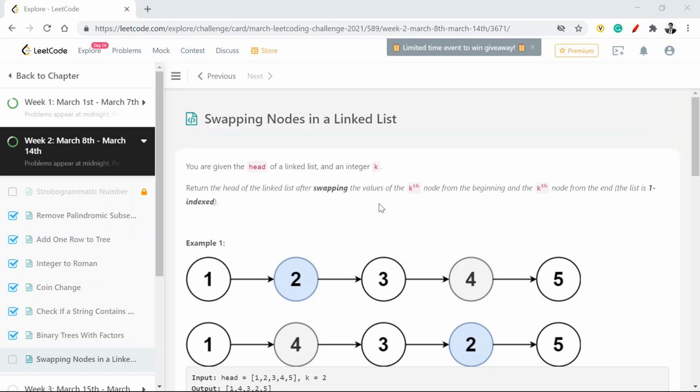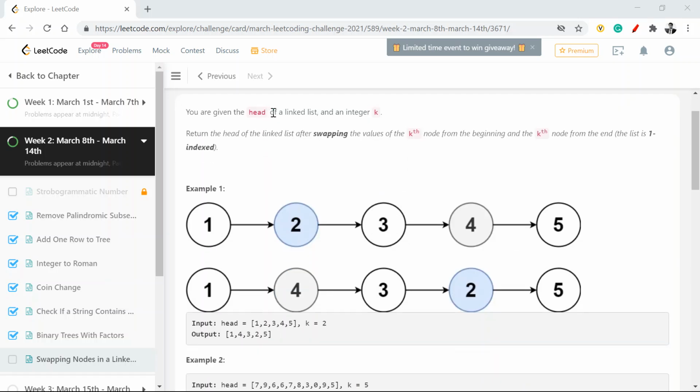Hello, very warm welcome. Today we are looking at another LeetCode question, which is swapping nodes in a linked list. So here we are given a head node and an integer k. We need to swap the value from the kth node from the beginning and the kth node from the last. And we need to assume that the index starts from 1.